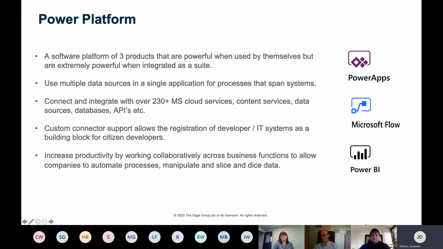Now, normally when I do these presentations face to face, I would ask for a show of hands, but I won't do that. Just to give you an idea, the Power Platform consists of 3 products, which I've alluded to already, and they appear over on the right-hand side of the screen. They are Power Apps, Microsoft Flow, apologies, it's now Microsoft Power Automate, and Microsoft Power BI. They all work extremely well independently, but they're very, very powerful when integrated.